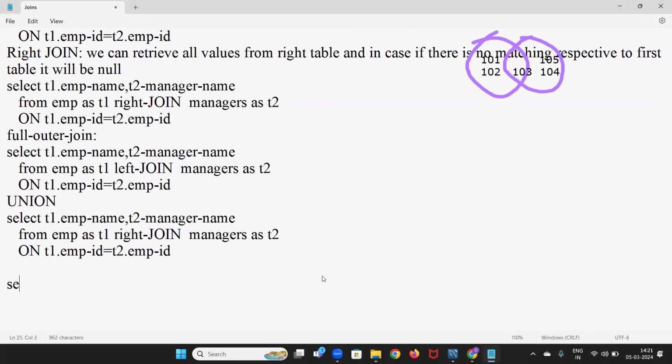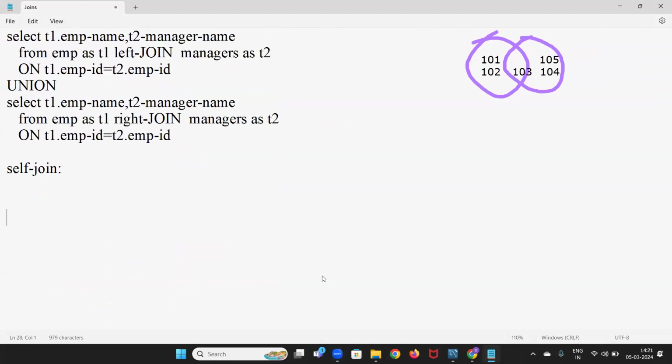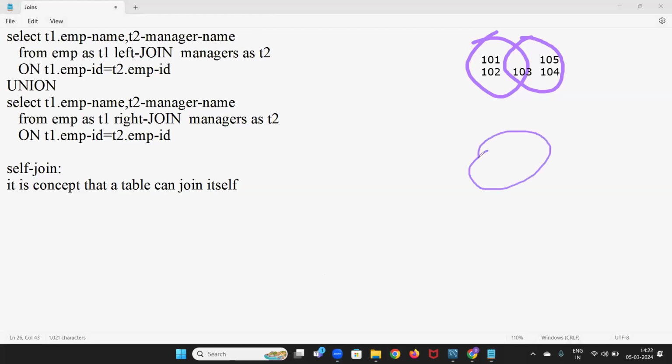Self join is also one of the important questions in interviews where people will ask you these questions. The self join basically means it is a concept that a table can join itself. It's like this. A table is there, P1, and the table is joining to itself.